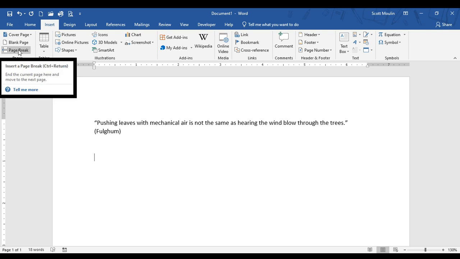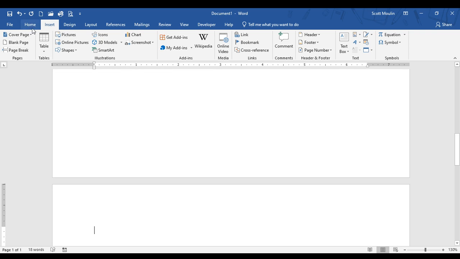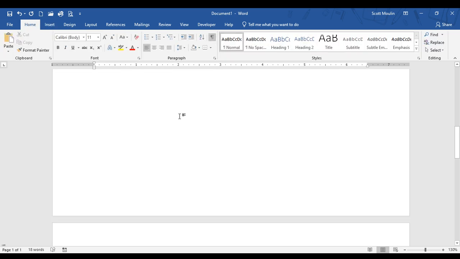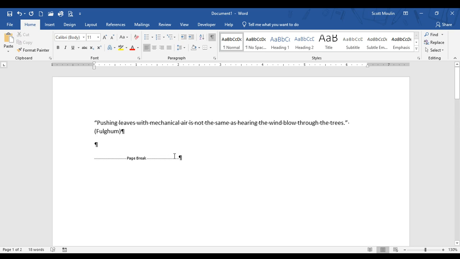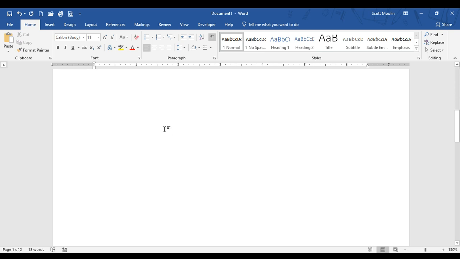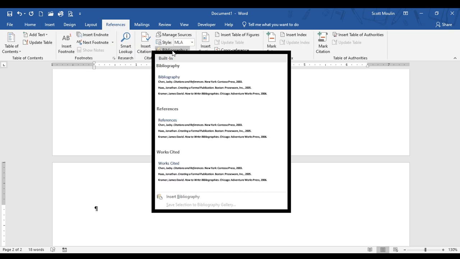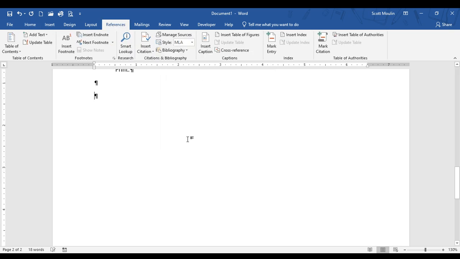You might remember the breaks a little bit from when we worked with columns, that if I turn on my show hide formatting, you can see where I have the page break. So that brought me down to page 2. I'm going to go back to References and create my works cited.